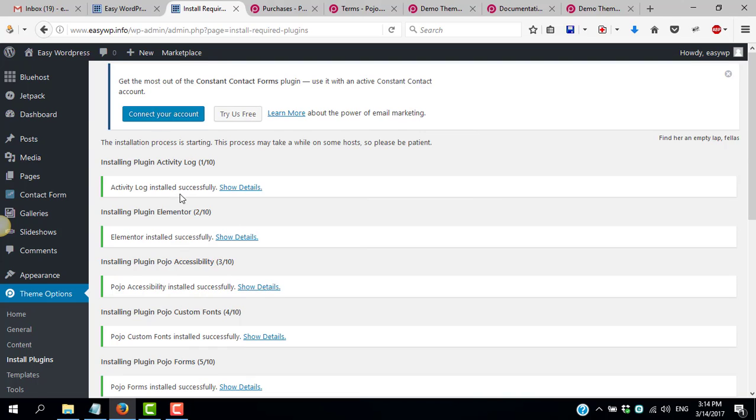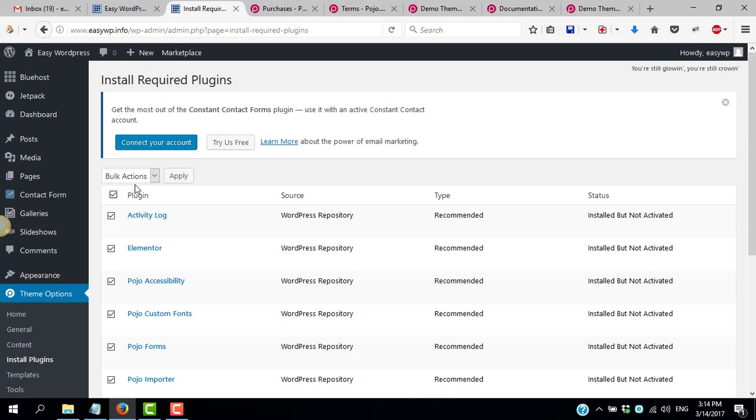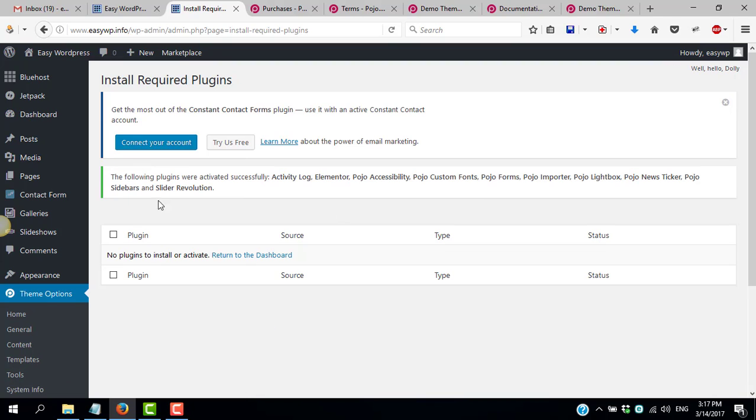We install them, but like I said before, everything you install in WordPress, you also have to activate. So go down a little, let's go back to here, return to required plugins installer. Let's check them all again, and now let's choose activate. And again, apply. Okay, they are all activated. That means nothing here is left on this list. Let's get back to the theme options. We're done with step 2.